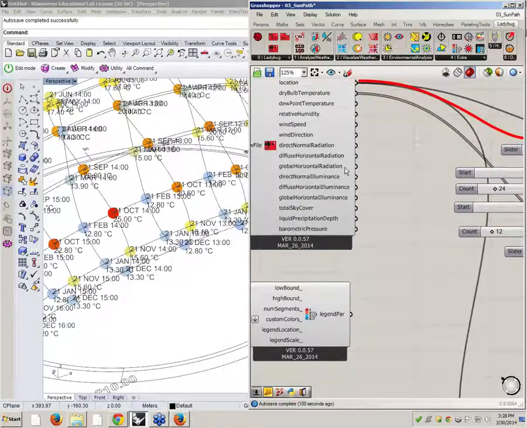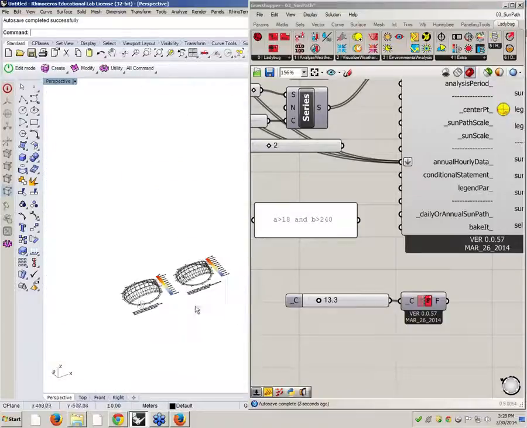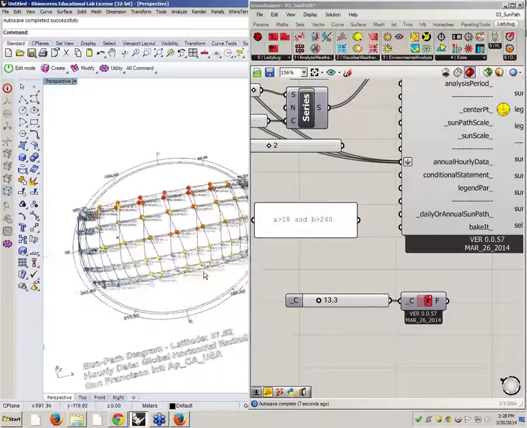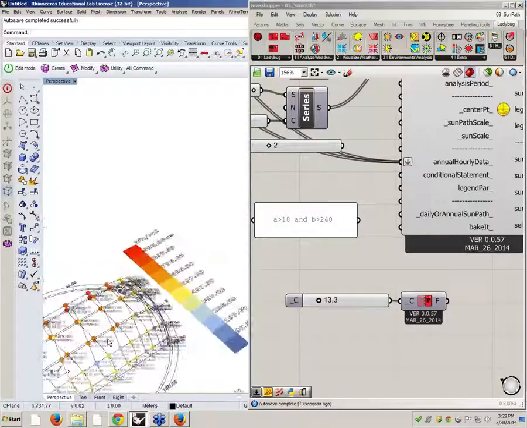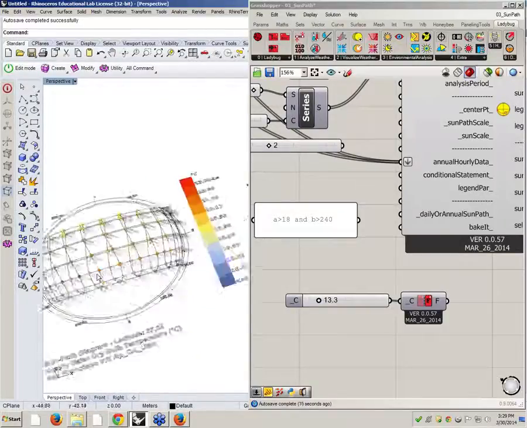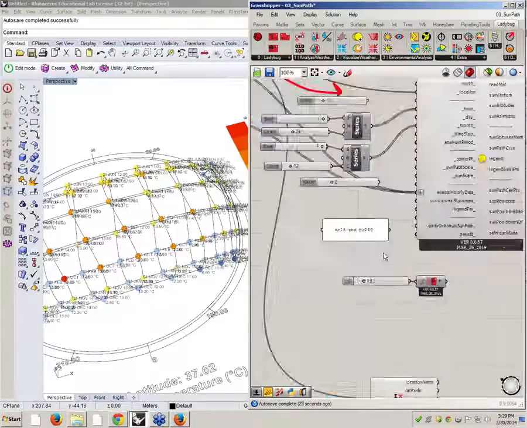So select the global horizontal radiation, press shift, and connect it to annual hourly data. What happened is if you zoom out, you have two Sunpaths now. The one on the right shows the radiation, and the one on the left shows the temperature. You can go ahead and connect whatever. If you connect wind, you will get another Sunpath and it will be colored based on the wind. Right? So now we're kind of good.